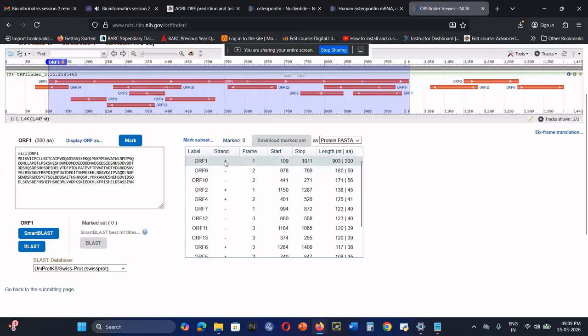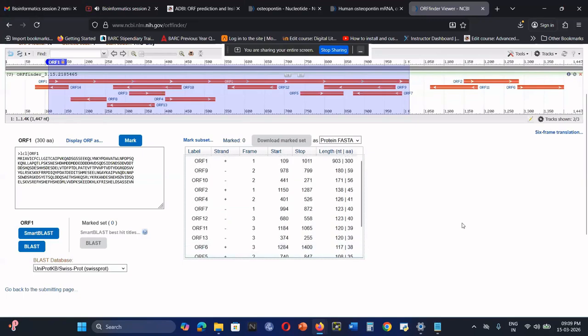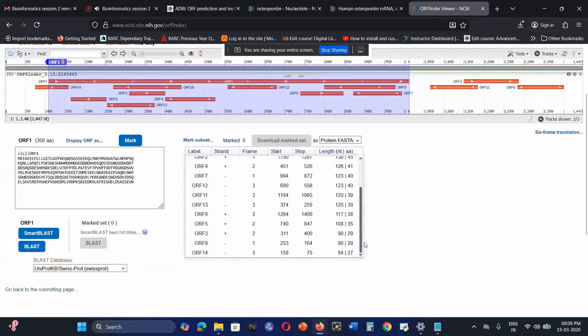So the plus means 5' to 3' direction. Of course, frame means in each direction we will have 3 frames. In the 5' to 3' direction we will have 3 frames, 1, 2, 3. And in the minus, that is 3' to 5' direction, we will have 3 frames. So out of the 6 frames, we get 14 ORFs predicted by this tool. So we can select any one of these ORFs. Usually we go for the larger ORF predictions.